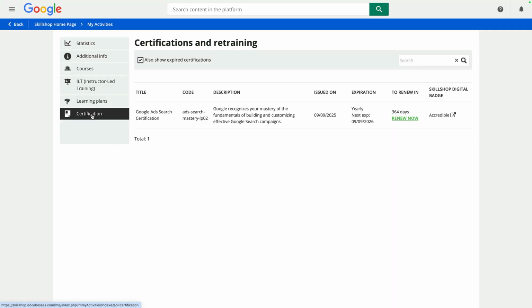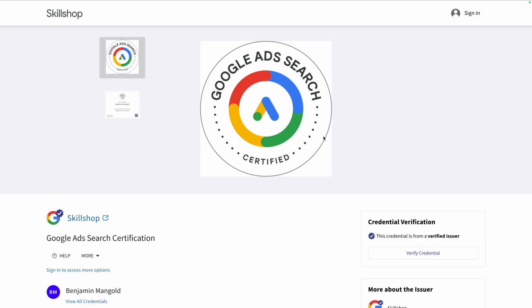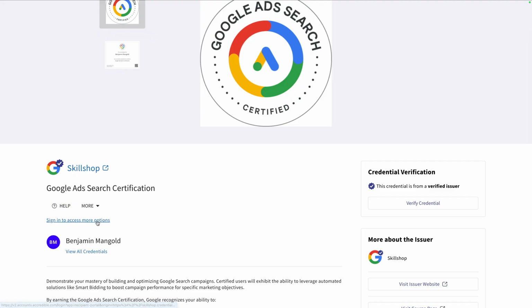Once your certificate has been issued, you'll receive an email from Accredible. This is the certificate platform that is used for Skillshop. And once you've received the email, you'll also see a link to Accredible appear in the Skillshop Digital Badge column on the right. If you don't see a link to Accredible on the right, then you will need to wait for it to appear. When you click the link, a new tab will open. You'll see your certification and you can click sign in to access more options to download your certificate and badge. Once you've passed one of the exams, you can say you are certified in Google Ads. You can also print your certificate and add your certification to LinkedIn and your CV.